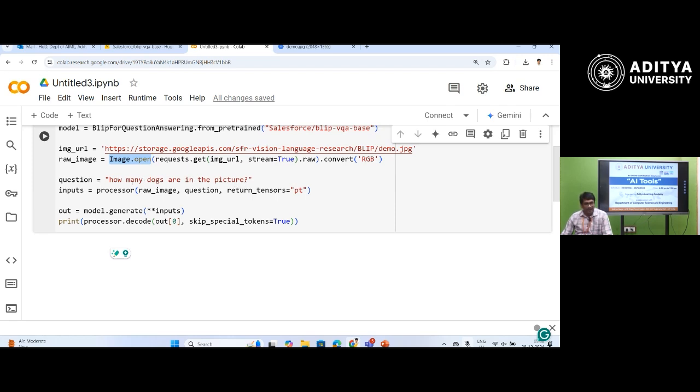Okay, when I give this particular question, your processor is taking your image and your question as the two parameters, and it is using some tensors. This return_tensors is nothing but your plain text. You are giving it as pt. PT is nothing but your plain text. Okay, you're getting the output as plain text here. Okay, that is the thing here.